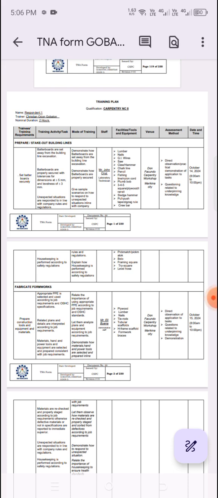So, respondent number one is a reflector learner. I will read the training activity task and the mode of training that I will do.